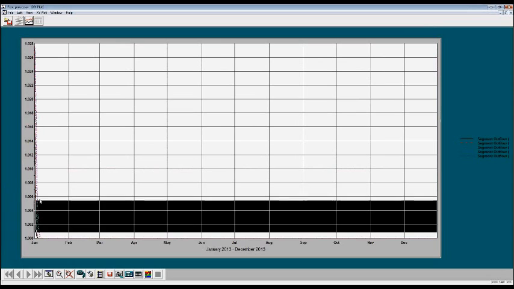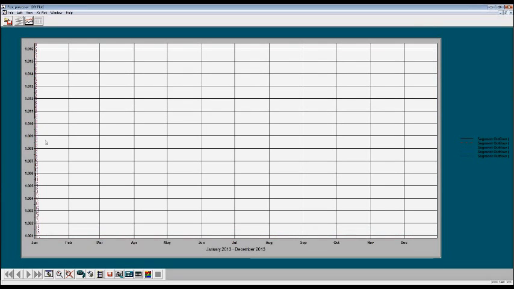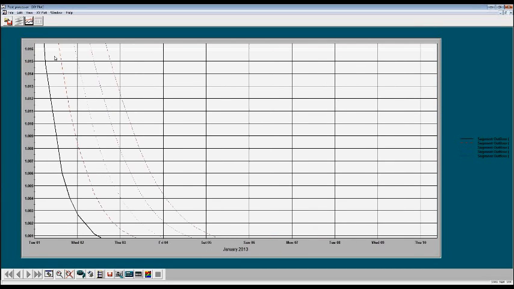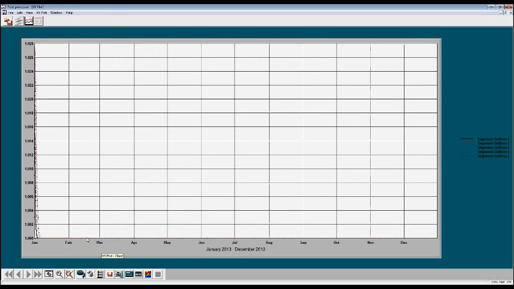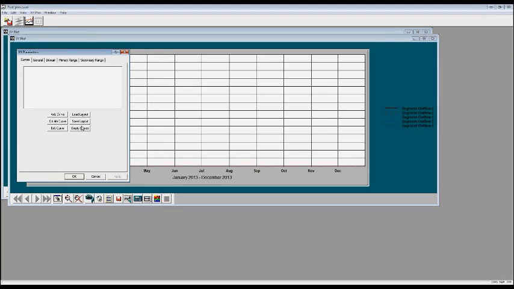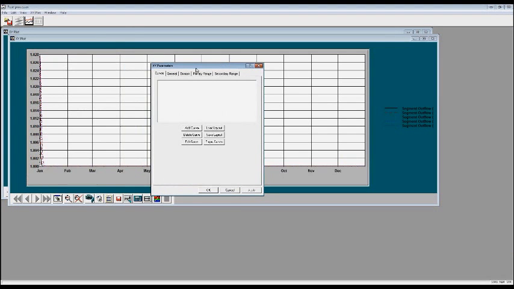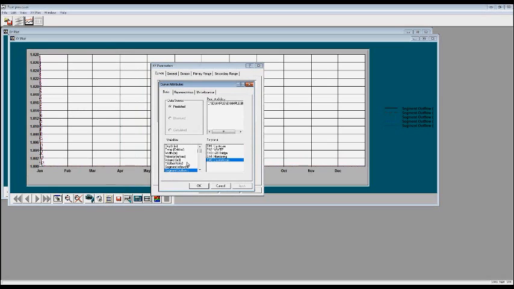If I just zoom in here, I can see the flows. Here's the flow in segment 1, going to 2, to 3, to 4, to 5, until ultimately we get to the 1 cubic meter per second flow that we entered. The last thing we're going to do is we're just going to plot the ammonia concentration, and again I'm just going to do it for segment 3.